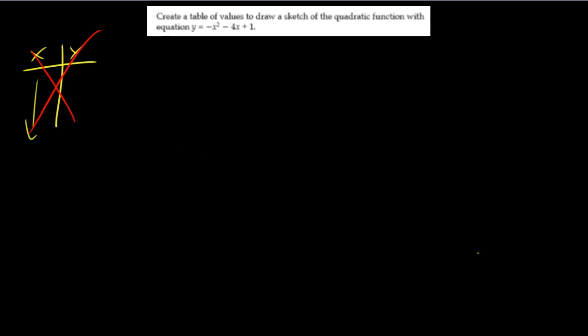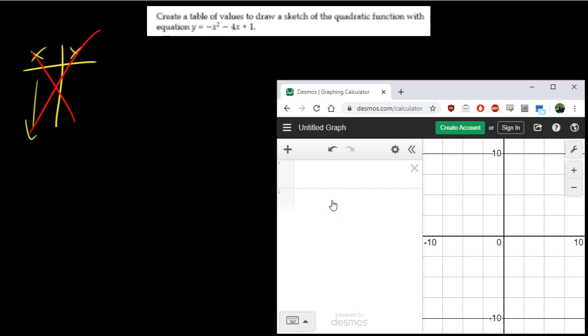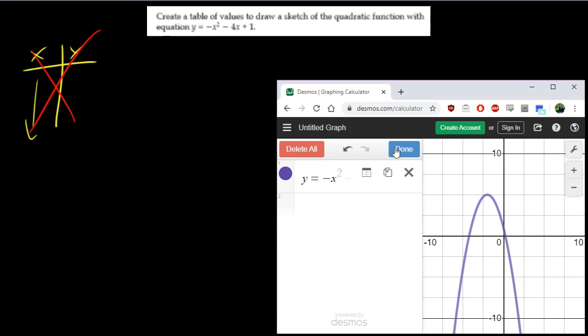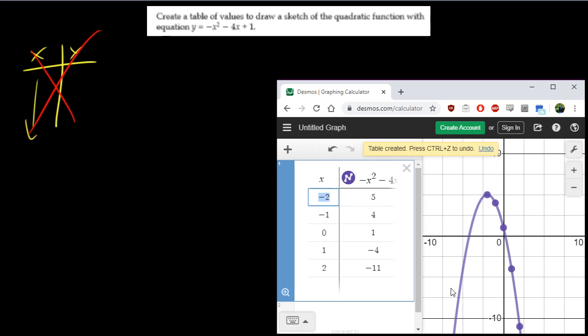So let's go ahead and open up Desmos, and what we're going to do here is type in our standard form equation. Negative x squared, minus 4x, and then plus 1. And what you can do here is push the little cog button, and you can turn this into convert to table. So you can convert this to the table, and then Desmos does it from -2 to +2. That's cool. You can pretty much do anything that you would want in here.